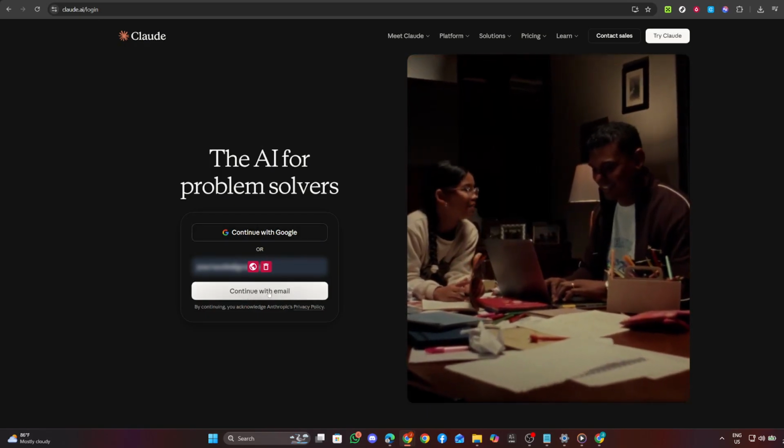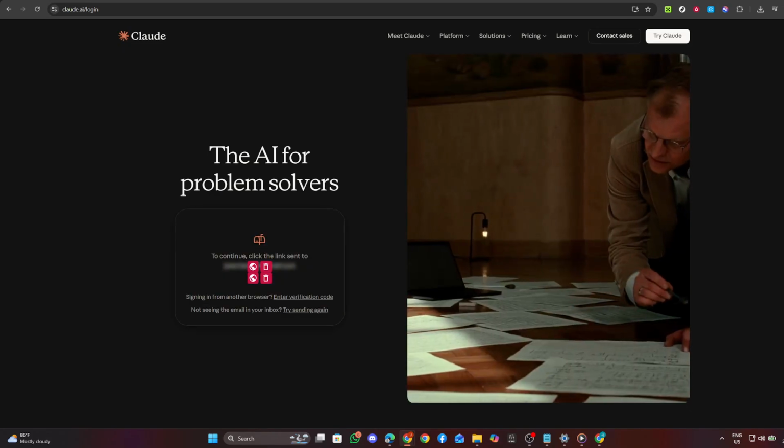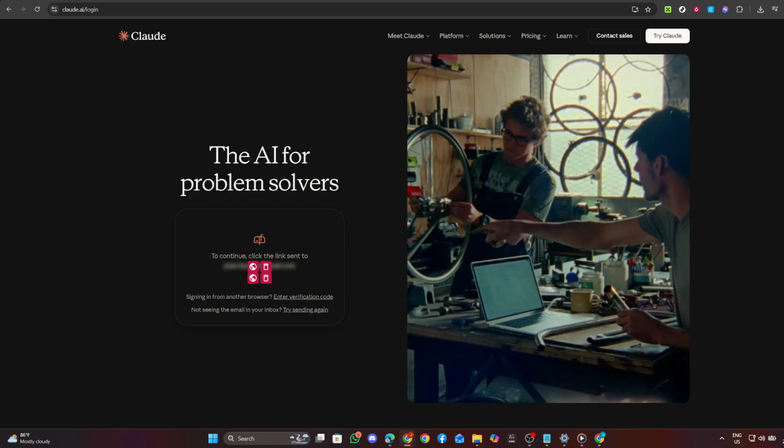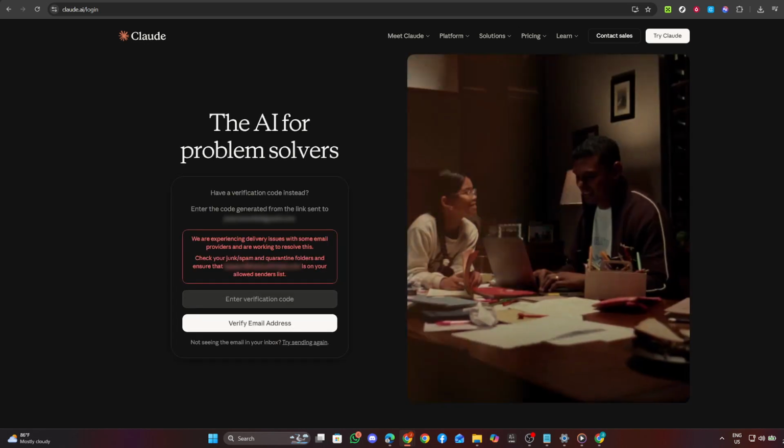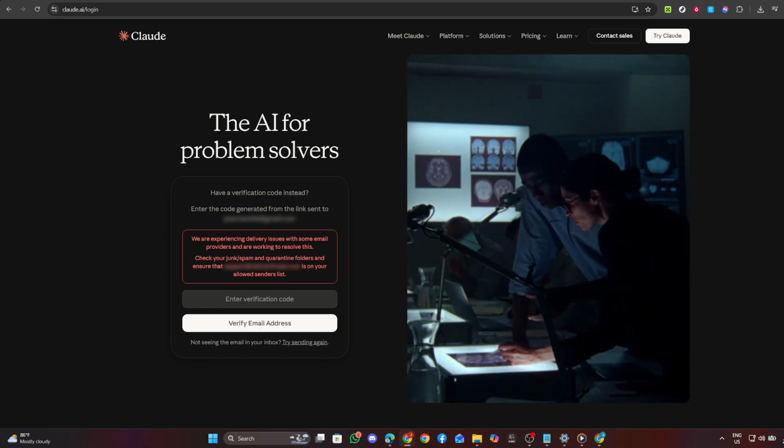If you opt for the email login method, tap the Continue with Email button. You will then be prompted to enter your email address in the provided field. After entering your email, Claude Code will send a magic login link to your inbox. It is important to check your email for this link, which may take a moment to arrive.